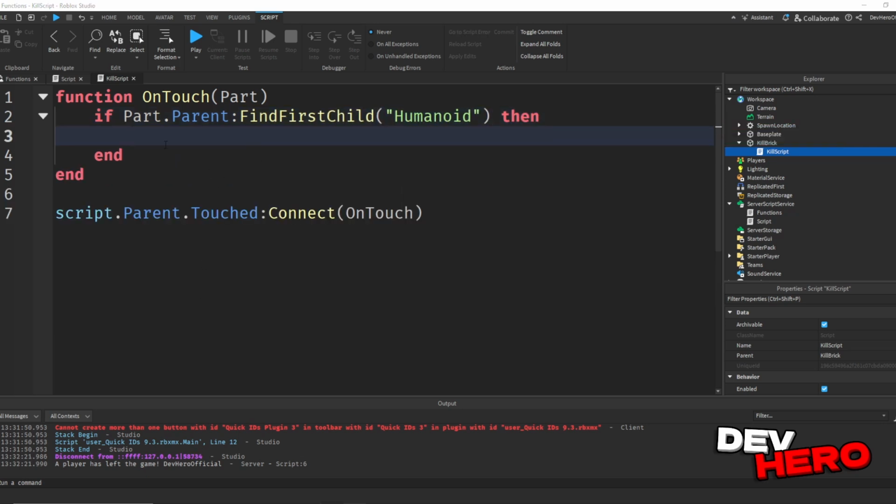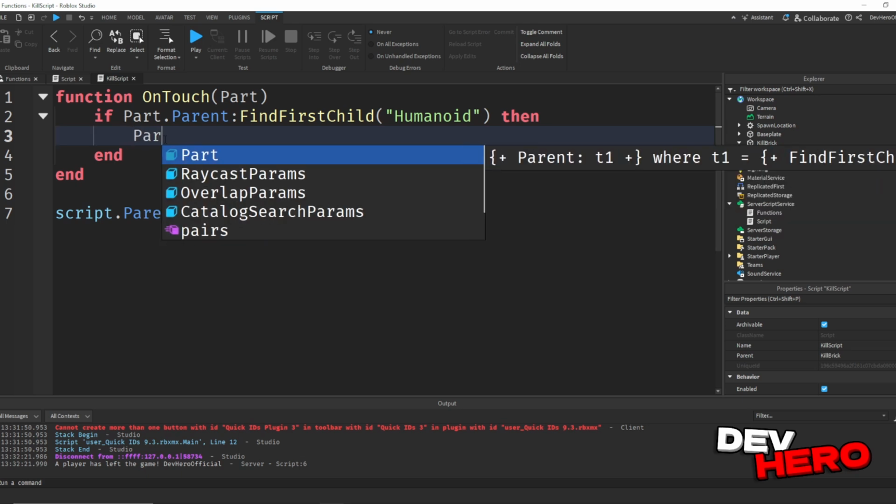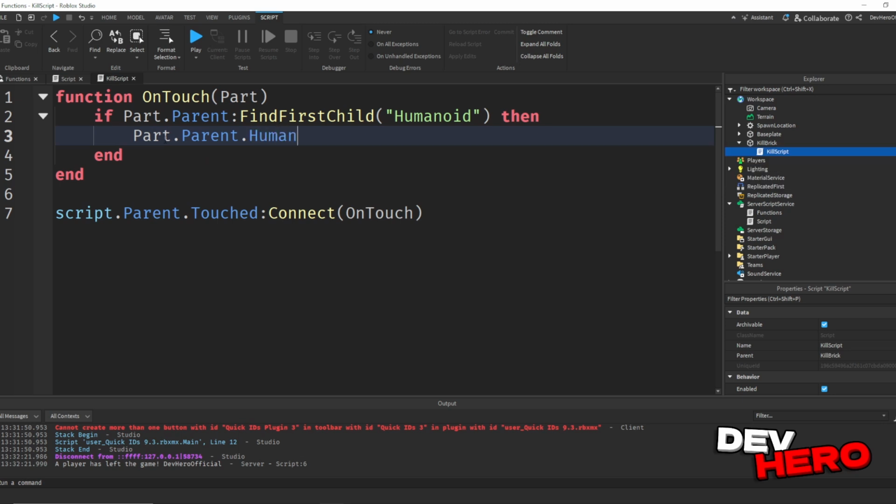So what we're basically saying here is, let's just assume the left foot touched this killbrick. Well, what we're saying is part, so the left foot's parent, which would be the player's character, if we find a Humanoid in the parent, then we can assume that it is a player, because all players have a Humanoid. Hopefully that makes sense. If it doesn't, feel free to look up a tutorial on FindFirstChild and all that stuff. What we can just say is part.Parent.Humanoid.Health equals 0.